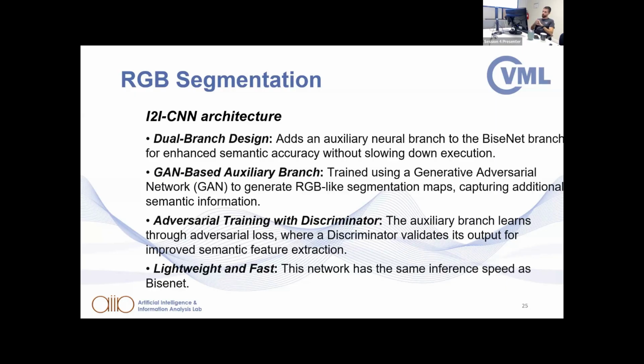A unique aspect of this auxiliary branch is that it's trained using a generative adversarial network. This allows it to generate RGB-like segmentation maps, which are adept at capturing additional semantic information. Essentially, it learns to produce outputs that look very similar to the ground truth. The training also includes a discriminator. This discriminator validates the output of the auxiliary branch. By learning through adversarial loss, the auxiliary branch is pushed to improve the semantic feature extraction, making it more robust and accurate.